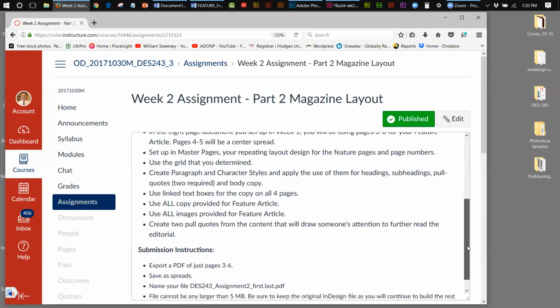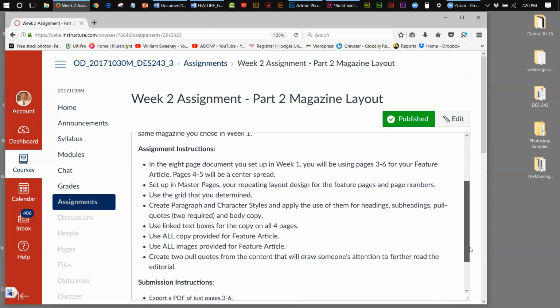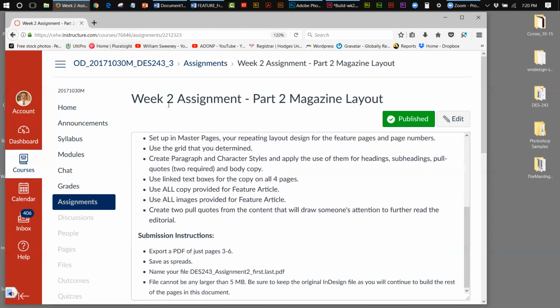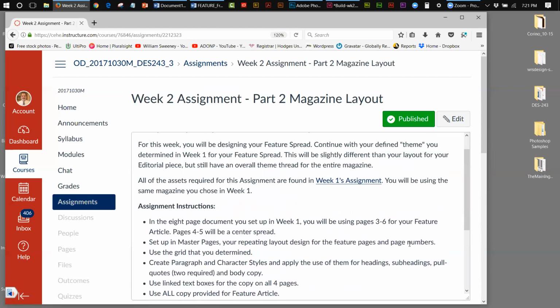So, basically, those are the instructions. You know where to find them. I found it in the week 2 assignment. You can go and look at them all you want, but basically, that's it. Okay? So, unless you have some particular questions, Jessica, do you?